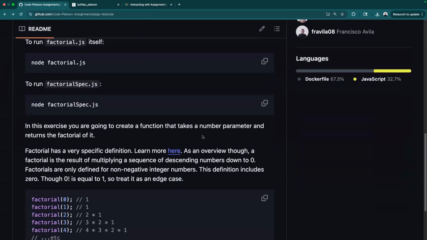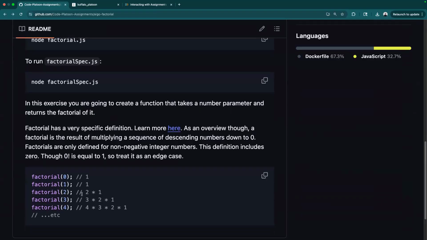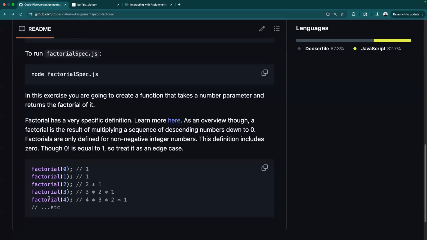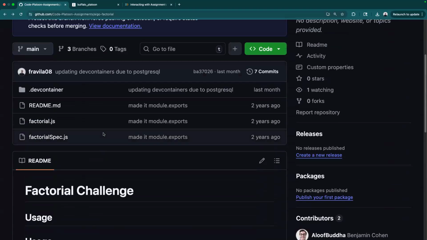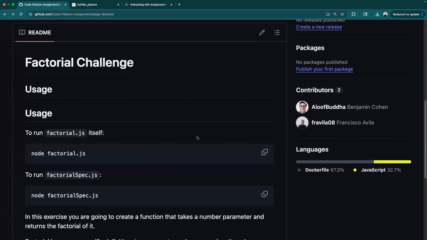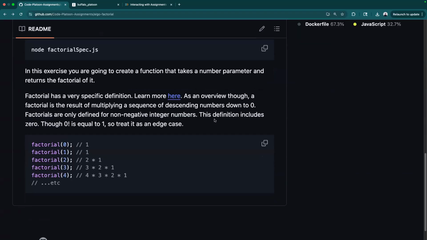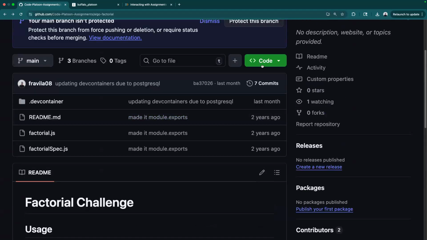In this exercise, I'm going to create a function that takes a number, takes a parameter, and returns the factorial of it. So for example, if I were to return 2, it would be 2 times 1, 3 times 2, and so on. Okay, fantastic. There's a couple of ways to go about doing this. I'm going to do it the most simple, straightforward way without utilizing any fancy tools so that hopefully we can all understand the code that I'm writing here.